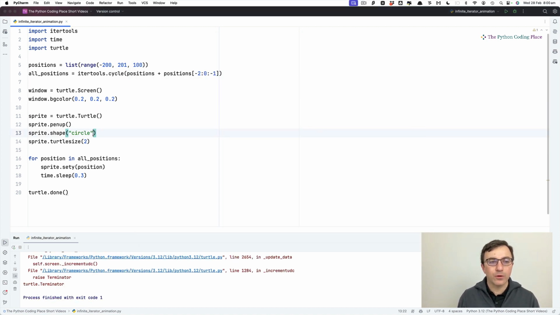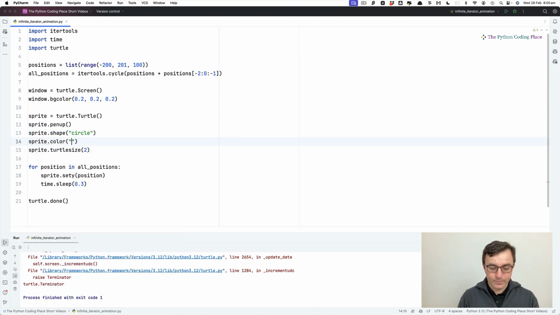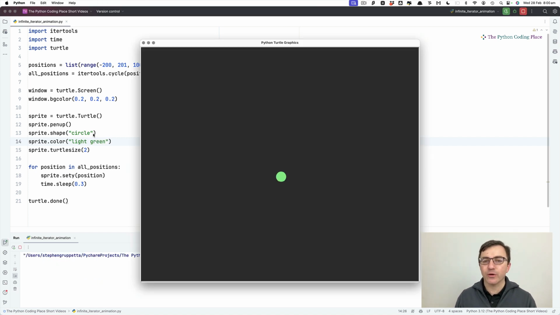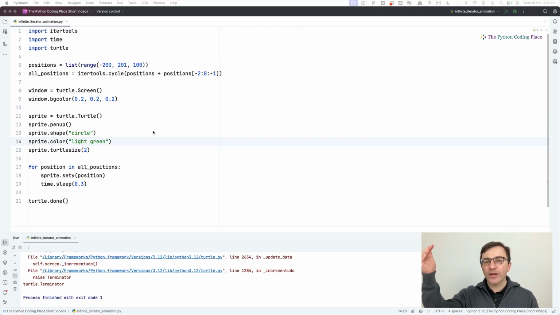Let's go for sprite.color light green. There are different colors to the one I had originally. There we go. Are you happy with that? Brilliant. And so that's working. All I need to do is create the scale there. So what shall I do?